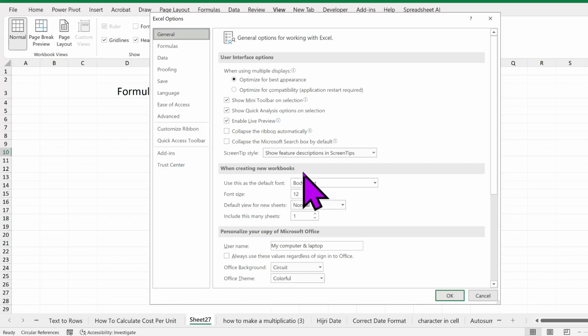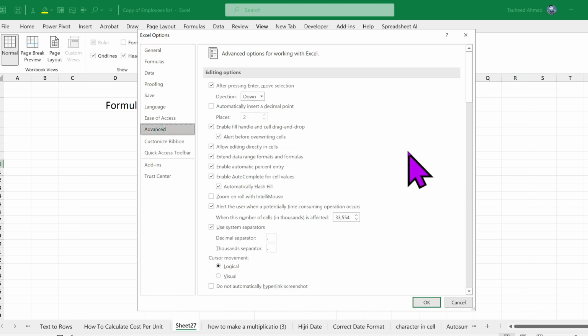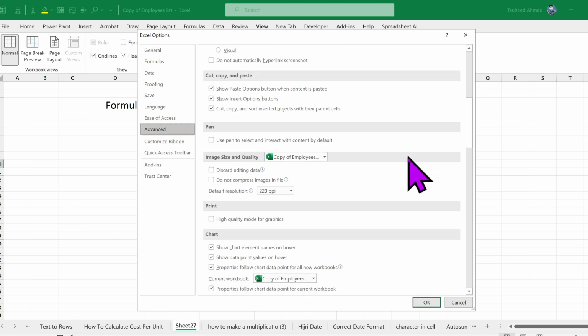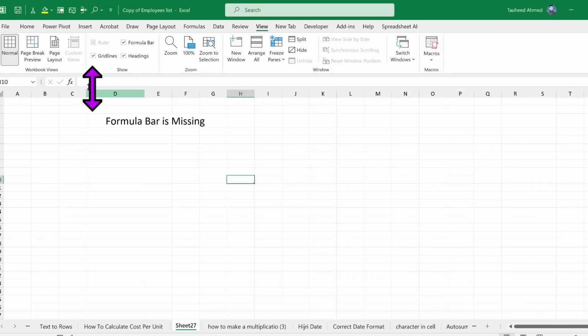Click on that and head to the advanced tab and scroll down a little bit, and in the display you will see that show formula bar box is blank. You need to check it and click OK, and now you can see that formula bar is showing.